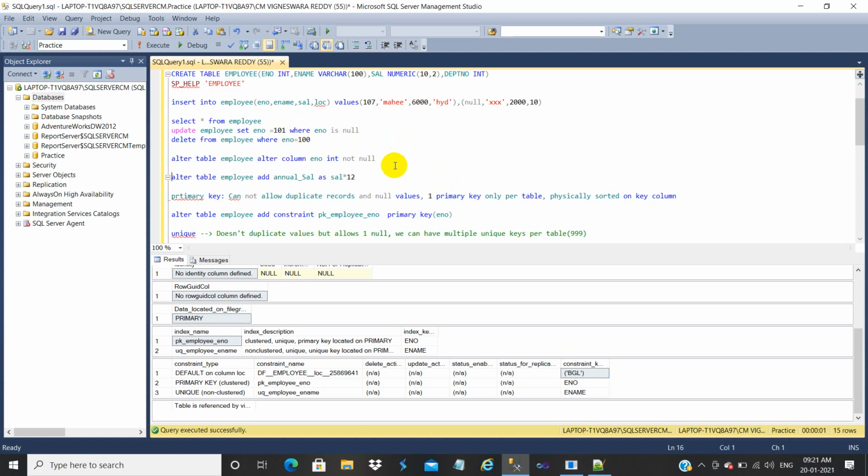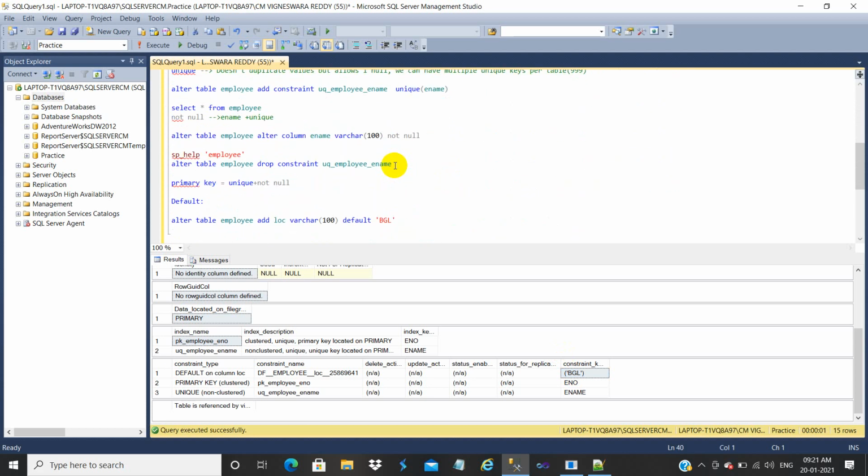Okay, then we have check constraint. So I want to check. In the same way, I want to add a check constraint on an existing column. Add constraint check.